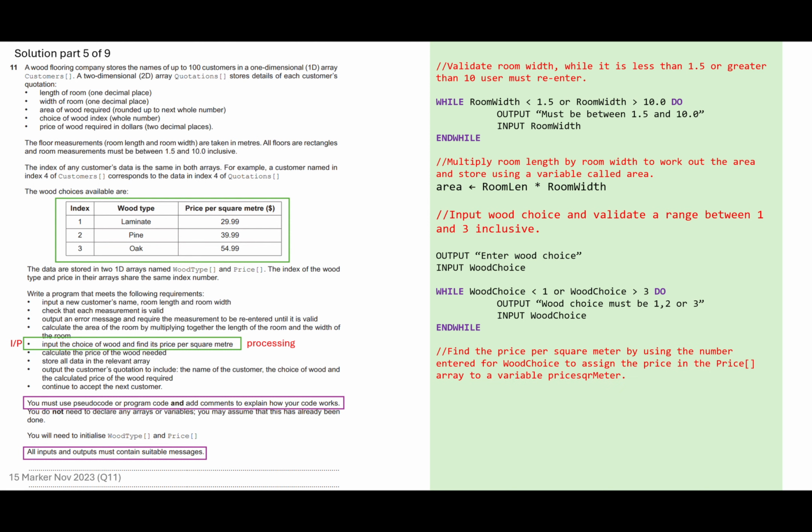Okay, so the other thing we need to do, there's 2 points to this, is find its price per square meter. So let's say they enter 1, which is laminate. As long as we have the 1 there, we know that it's laminate. The price per square meter is position 1 of the price array. The price array is storing these. We set it up at the start. So all we need to do is create a variable and assign it the value at position 1 of the price array. So something like that. Price per square meter, assign that price wood choice.